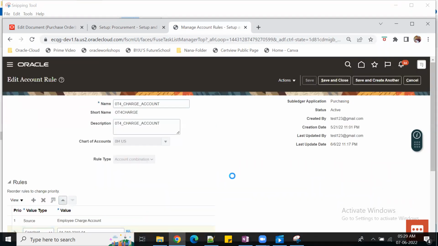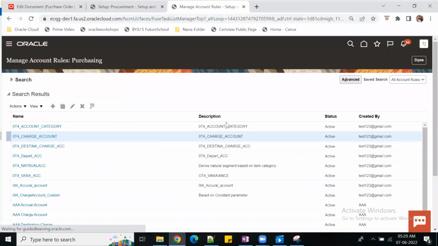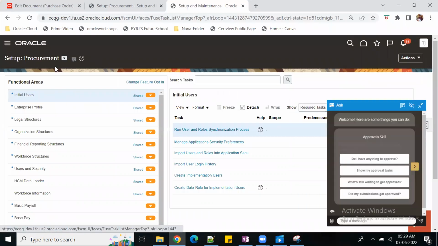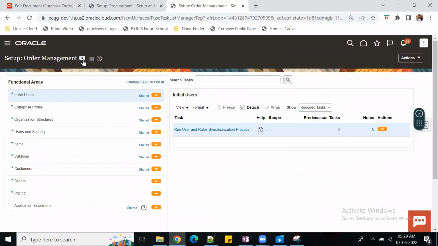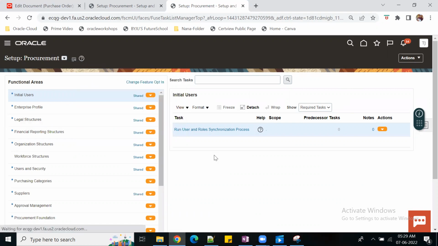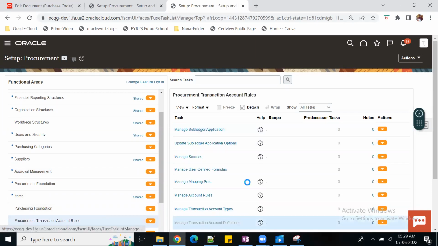Now save and close. After save and close, what you have to do? You have to go to TAD and then activate. Because when you do some kind of modification in a charge account or any account of your 5 accounts, system automatically makes the TADs inactive. You have to go to TAD and activate it back. Where is that? Transaction account definitions.